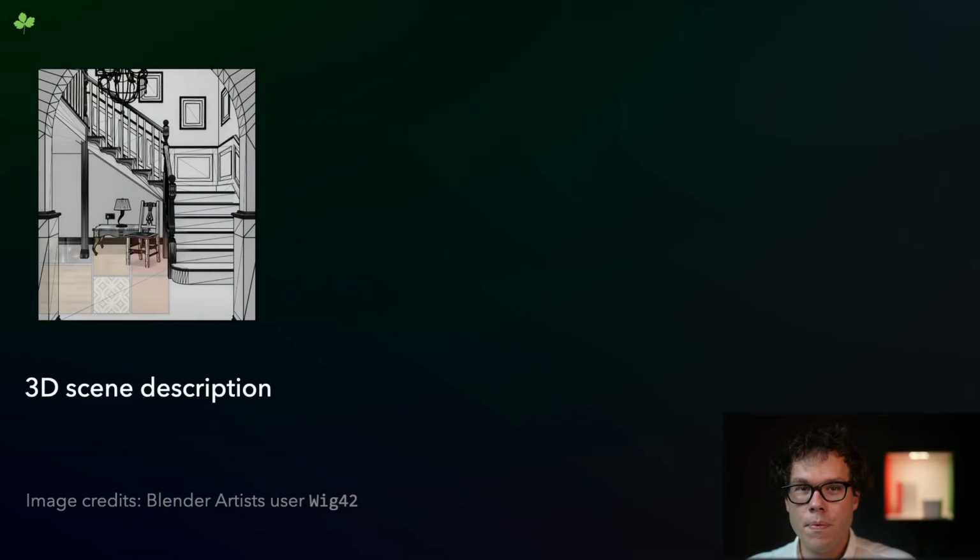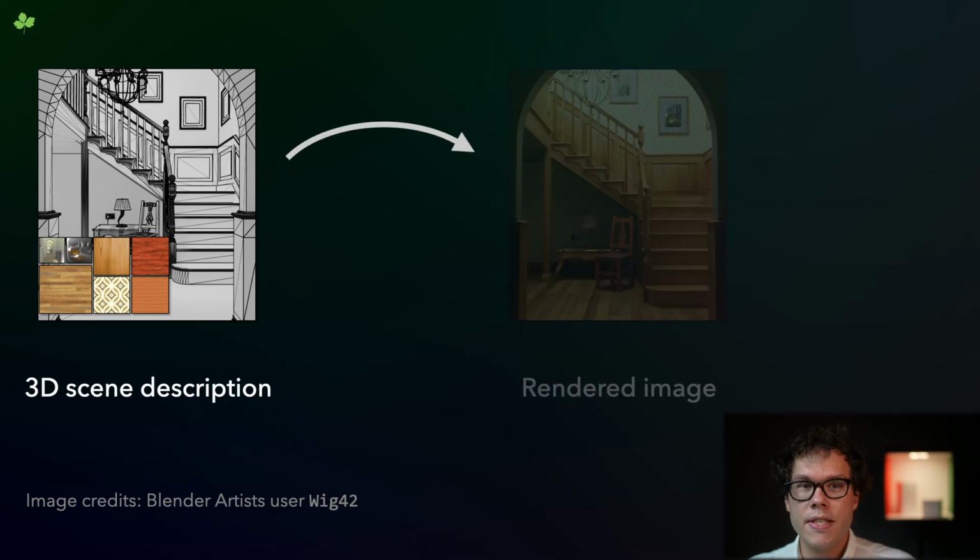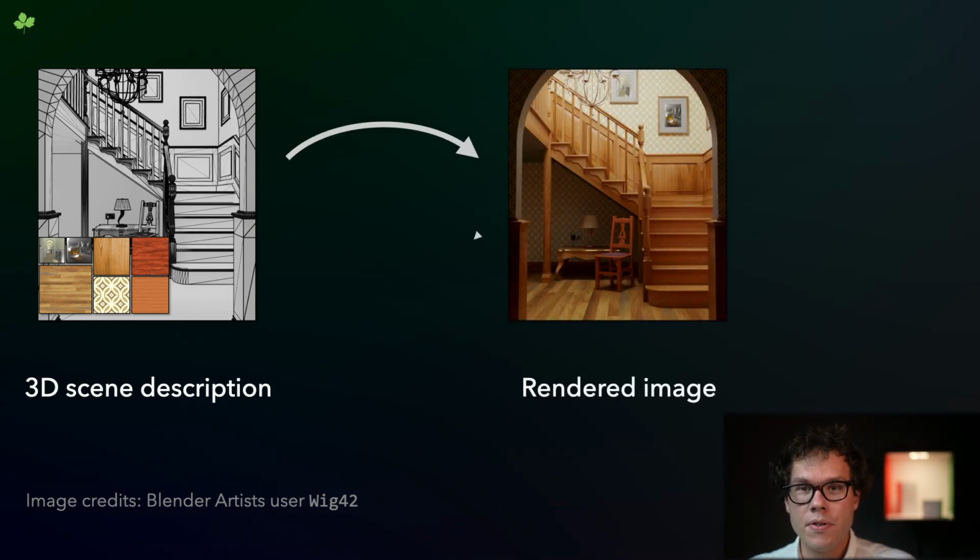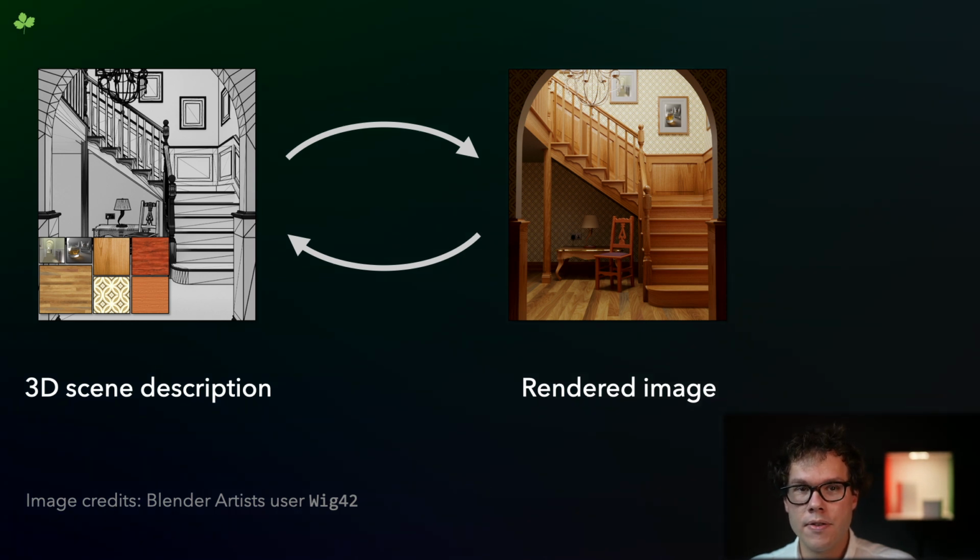A renderer takes a 3D scene as input and turns it into a realistic image. But in many cases the opposite direction is much more interesting. We want to start with images and find a 3D scene that is consistent with them. Mitsuba 3 can be used to go in both of these directions.